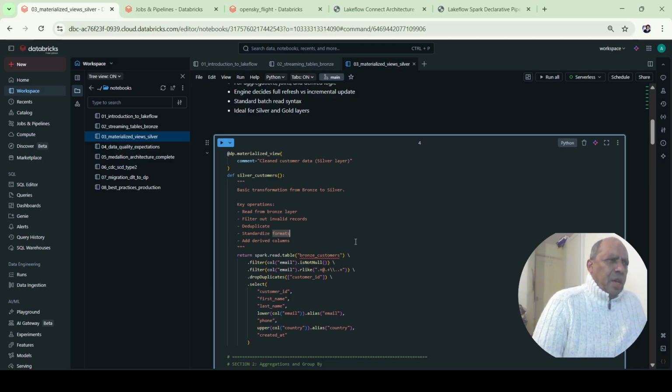Now it is going to return this. This is a read. It is not a read stream; it reads from a table. We can also read from a stream, because remember, the bronze is a stream table.